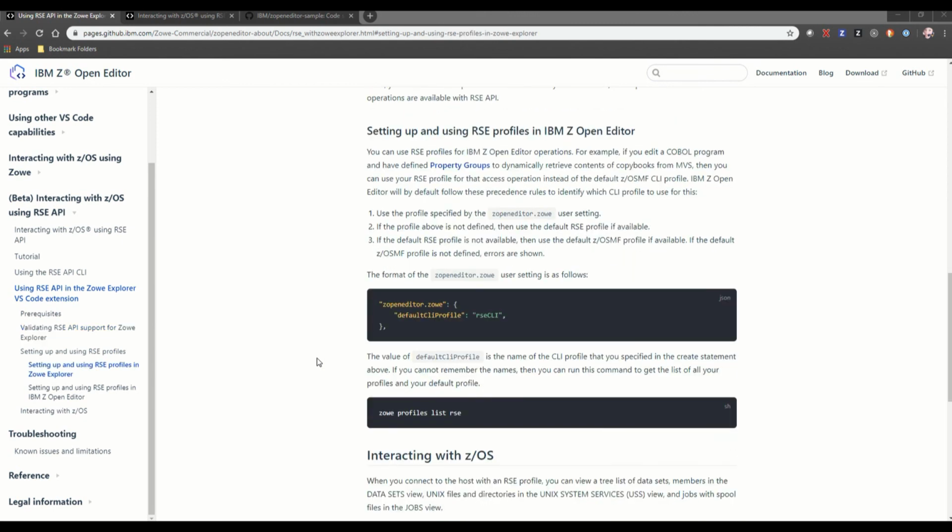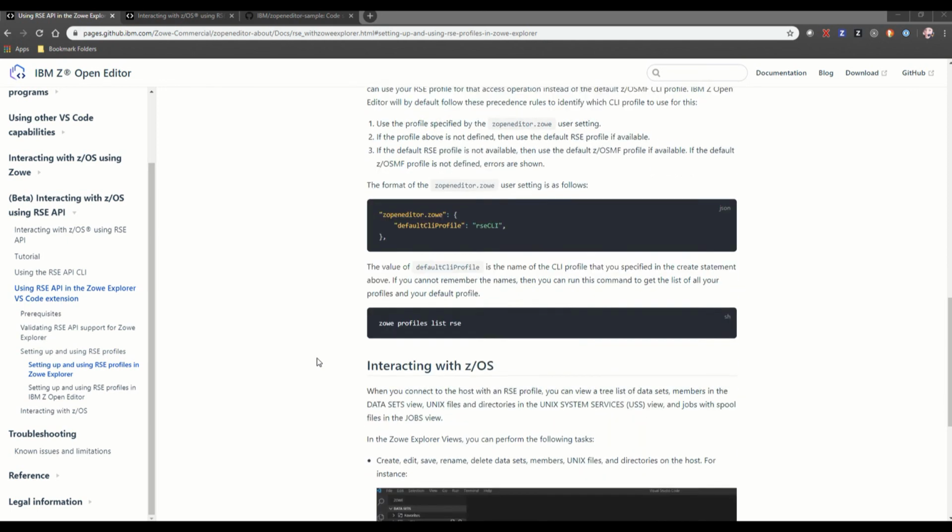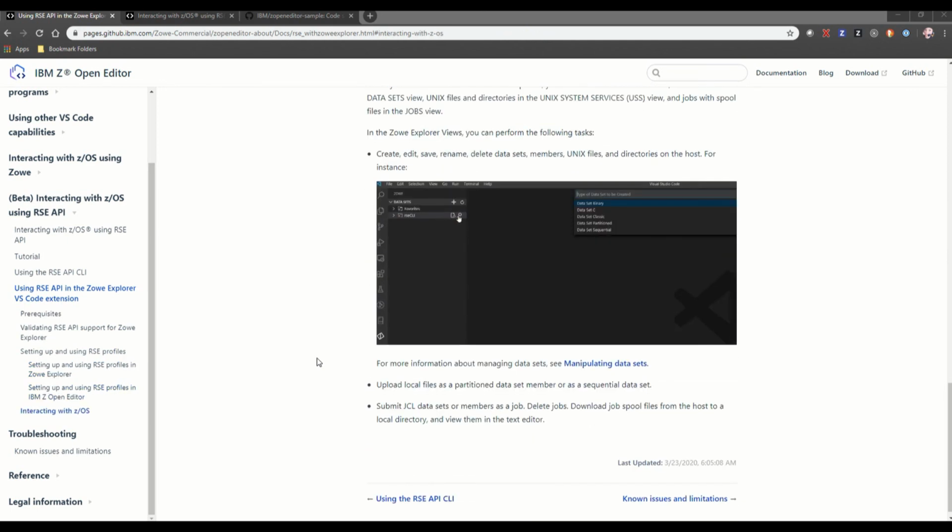We also include setting up and using RSE profiles in the IBM Z Open Editor section, where you can add these profiles to your property groups. If you'd like to get more information about managing the data sets, you could click on this link here that would take you to more documentation on manipulating data sets using Zowe Explorer VS Code extension.